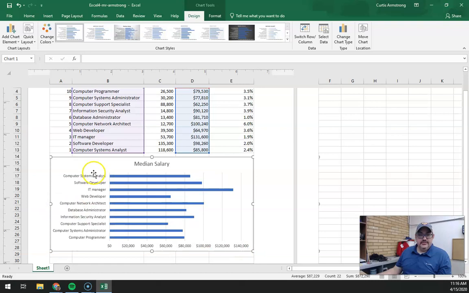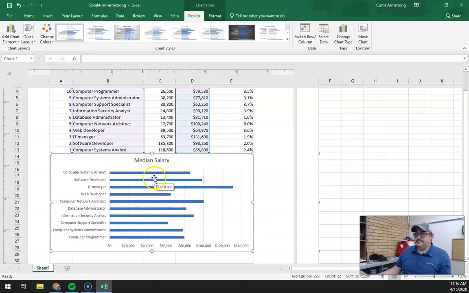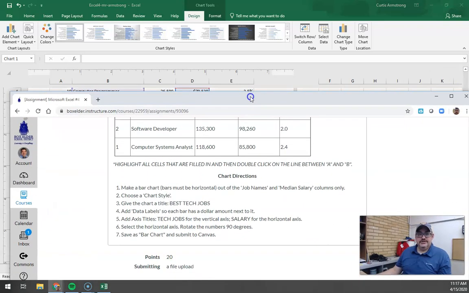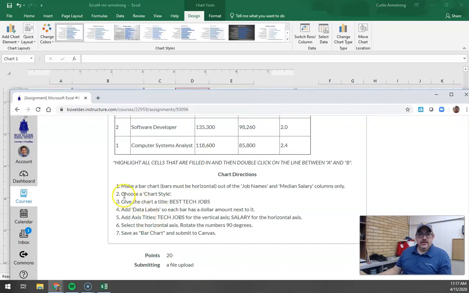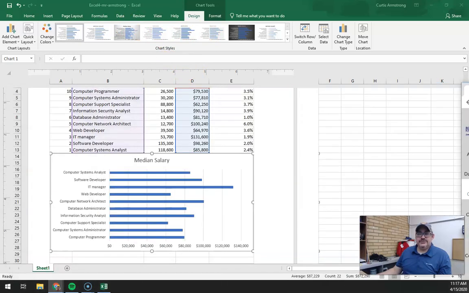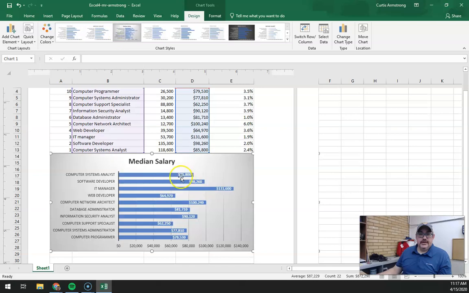Now, you can make it bigger. You can resize it as you need to. That's what I'm doing right now. Okay, here's what we need to do. We need to choose a chart style. Those are right here, and I will show you which one I choose. I choose this one right here. It will have the numbers listed right here. See the numbers right there.